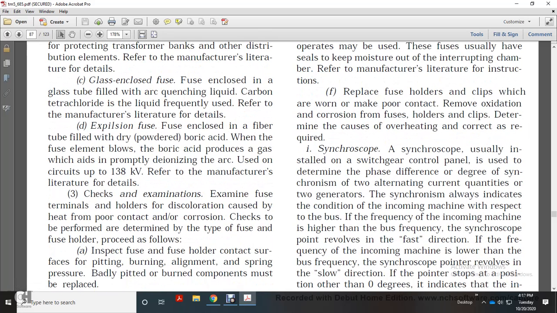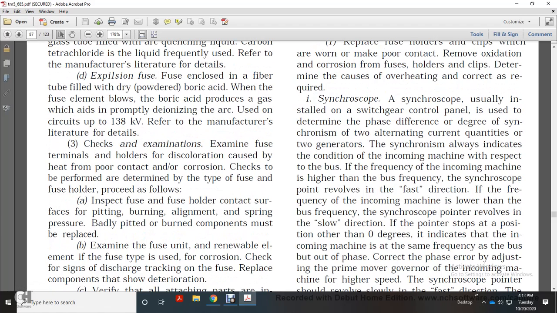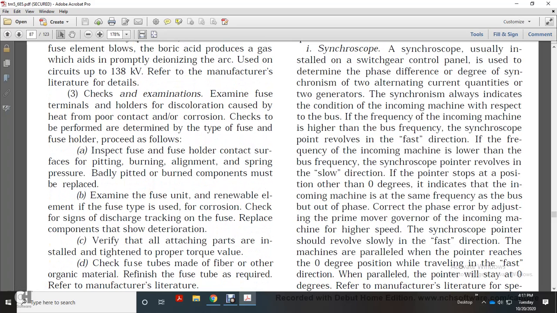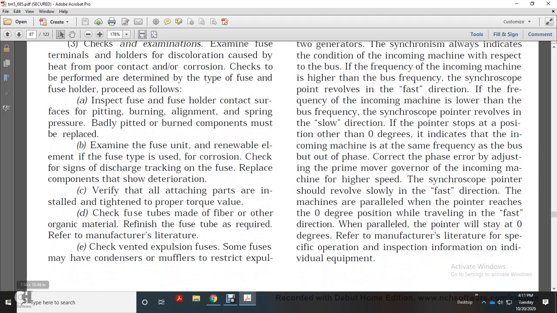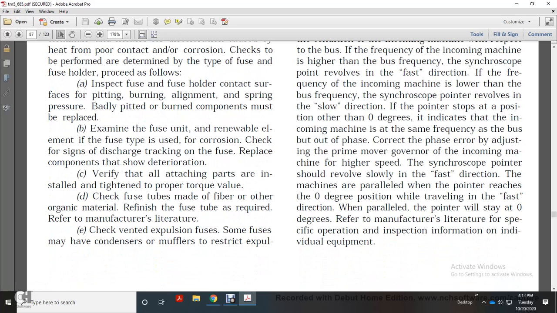Check examination. Examine the fuse and the terminal holders for discoloration, calibrate heat with a poor contact, and corrosion. Check to determine the type of the fuse holder. Proceed as follows. Inspect the fuse holder contact surfaces for pitting or burning, and the alignment of the spring pressure. Badly pitted or burned components must be replaced. Examine the fuse unit of the renewable element fuse type for corrosion. Show the sign of discharge tracking, and replace components that show deterioration. Verify that all the attaching parts are insulated and tightened to the proper torque value.